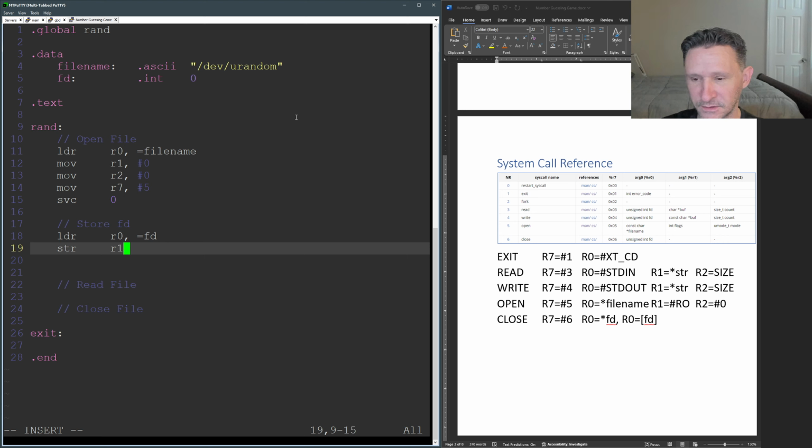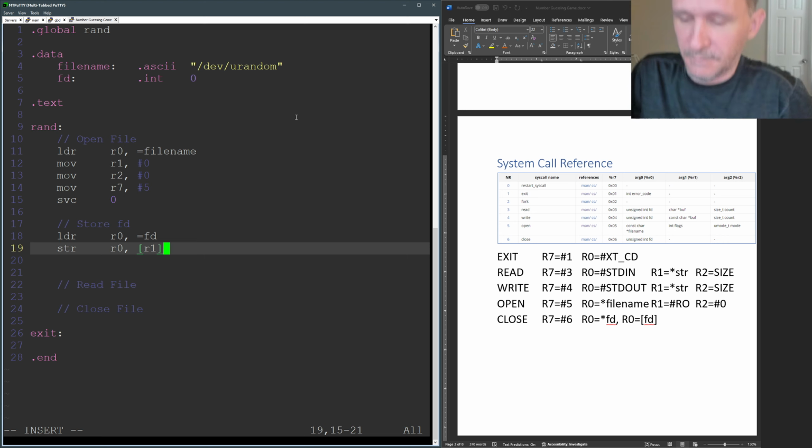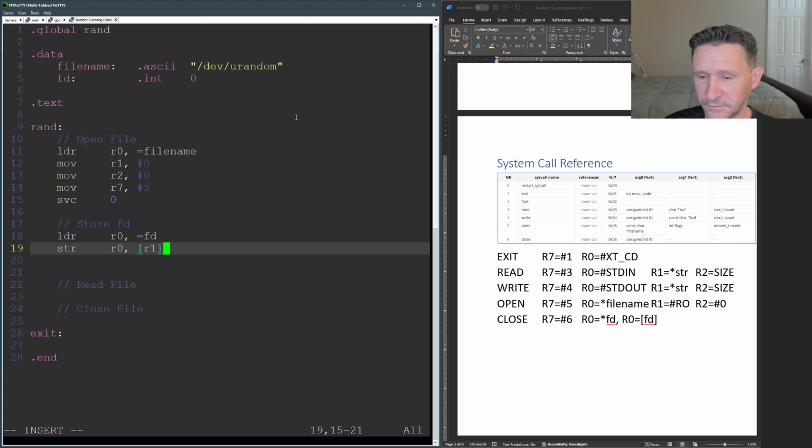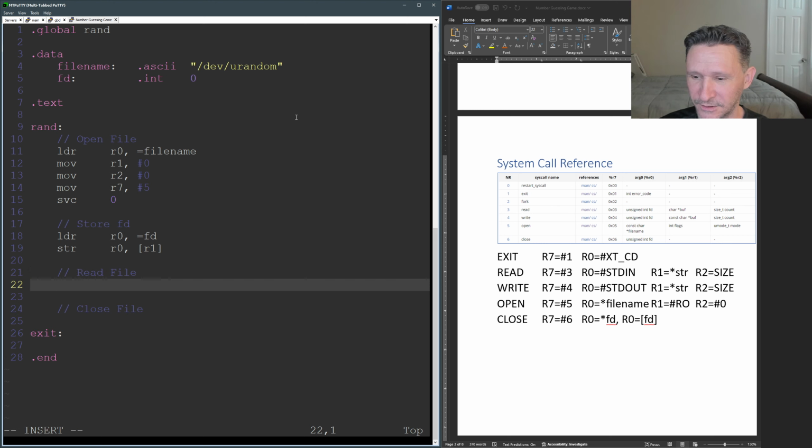Hang on, I got to think about this. We will store. So the store is actually backwards. So we'll store what's in register 0 into R1. Hang on, am I thinking about that right? Let me just move on for now. Okay, now let's read the file. I think that's right. If not, I'll see it in the debugger.